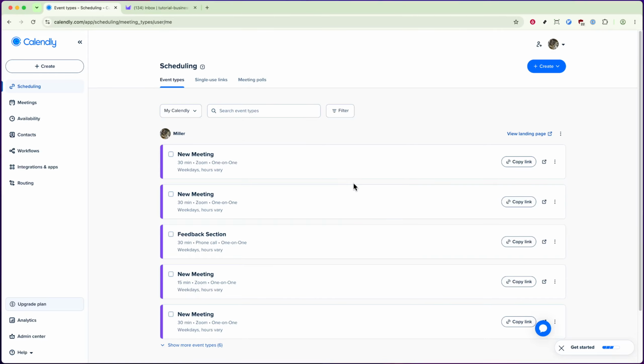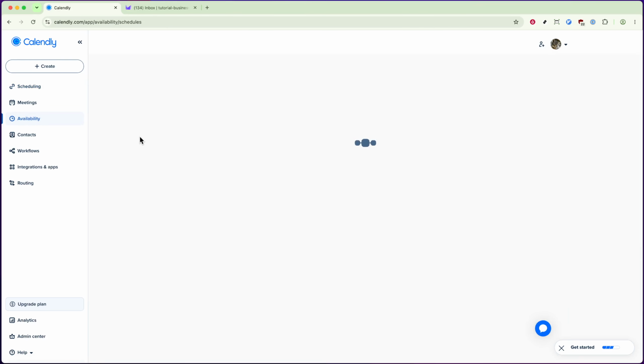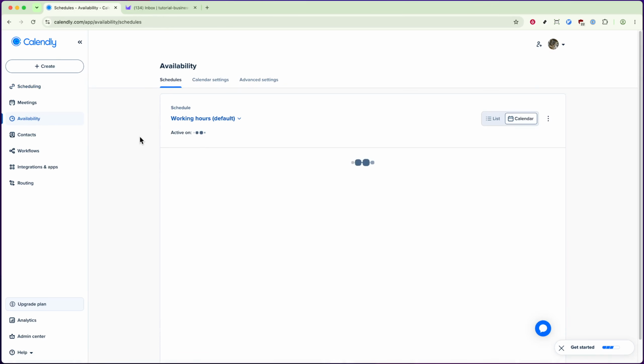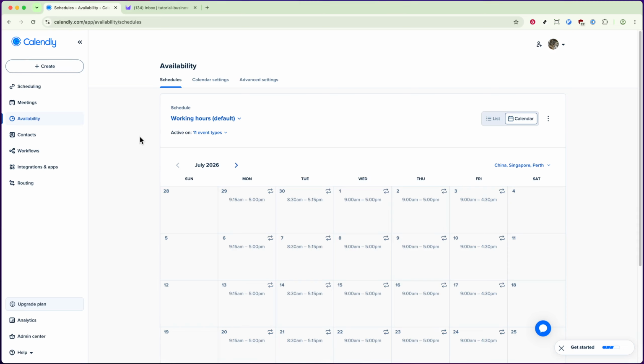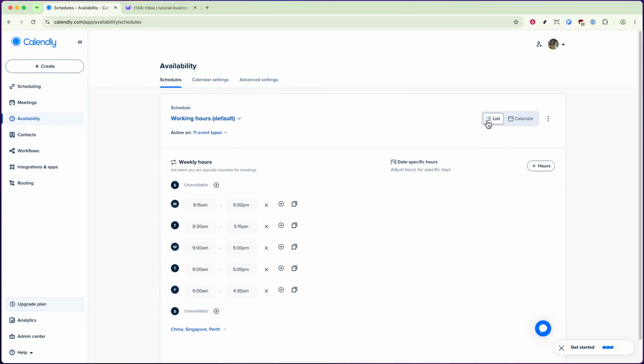From here, look for the availability option in the navigation menu and click on it. This section is key because it allows you to define exactly when you're open for appointments, helping you avoid overbooking and keep your schedule under control. Next, click on the Create Schedule button within the Availability section. This will open a new window where you can set up your scheduling parameters.